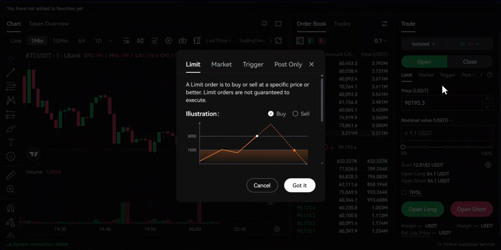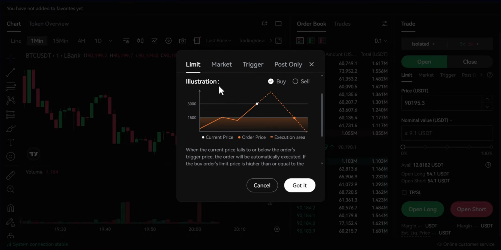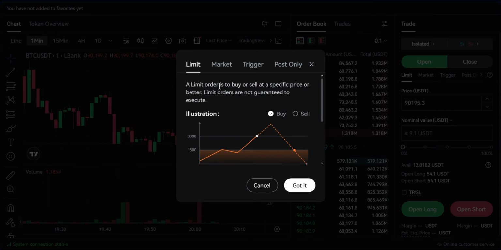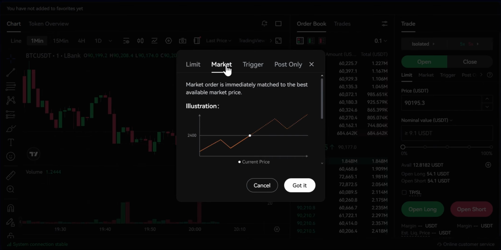Step 4 is choosing your order type. Using LBank gives you 4 options to choose from. A limit order lets you buy or sell at a specific price. It only fills if the market reaches your price, so it's not guaranteed to execute. A market order buys or sells instantly at the best available price. This is the fastest way to enter a trade.